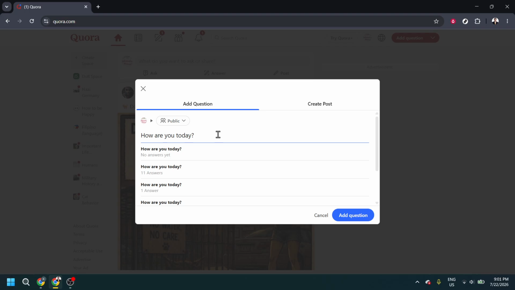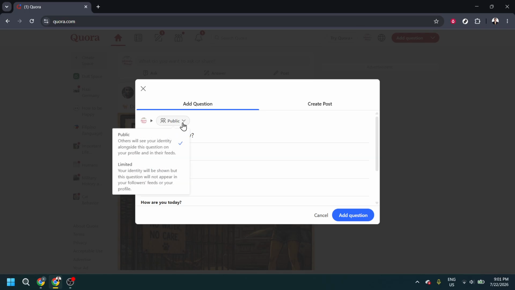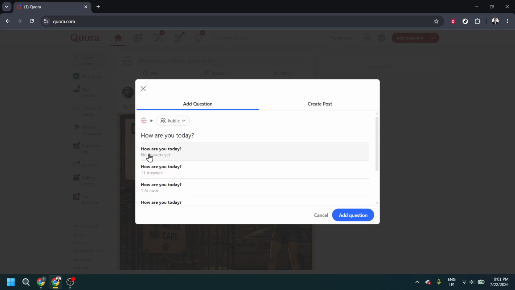After opening the menu, select your preferred audience. Choose the option that best matches how widely you want your question to be shared. This is the key step because your selection determines who can view the question once it's posted. If you're not sure which option to use, take a moment to read each one carefully before making your choice. That way, you can post with confidence and avoid sharing your question more broadly than intended.